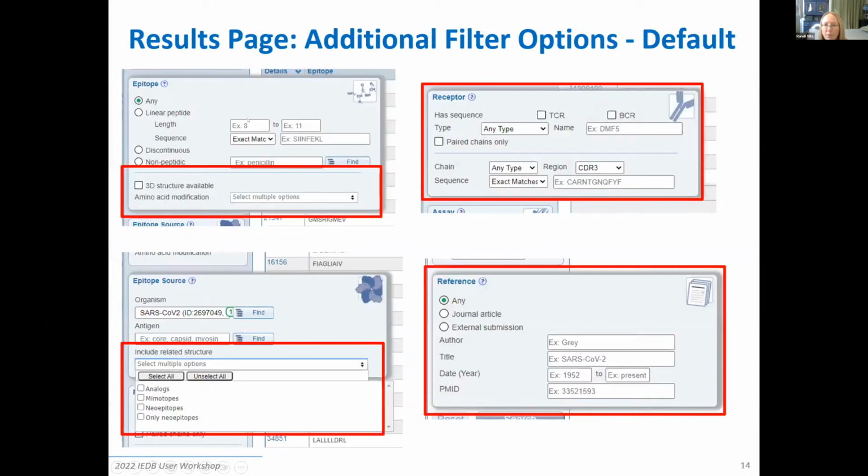So the very first pane at the top is the epitope, just like on the home page. But now you additionally have the ability to search for 3D structures if you only want data where there is a known 3D structure. And then also if there were any post-translational modifications done to the epitope residues, you can search for those here. And then in the epitope source box, in addition to the organism and antigen that were on the home page, we now also have the ability to include related structures. So these are analogs, mimetopes, and neoepitopes of whatever my search parameters were.